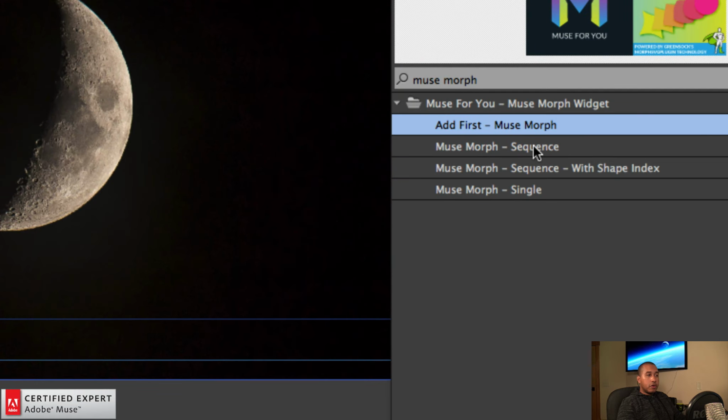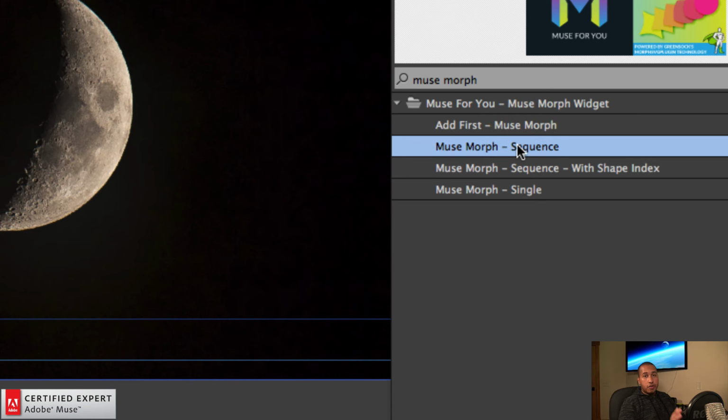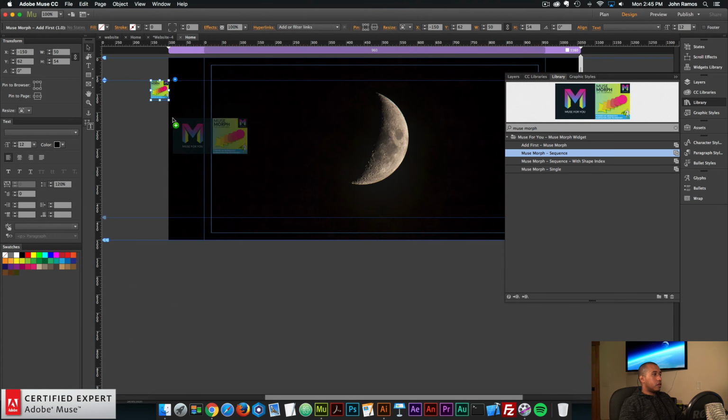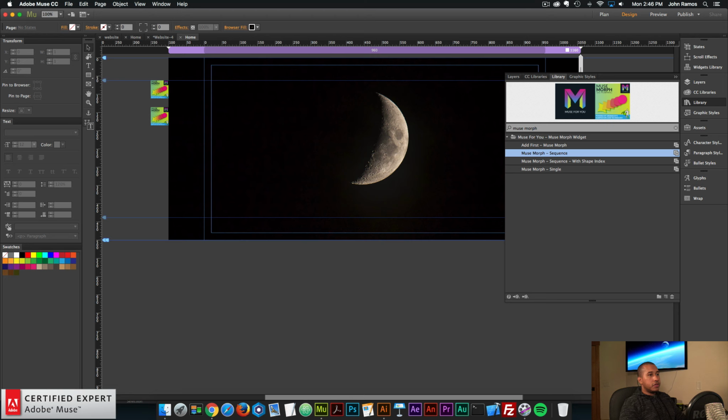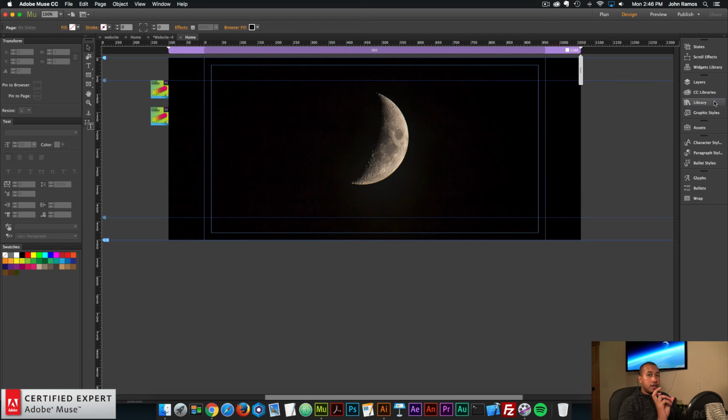And then I'll bring in the Muse Morph sequence, not the Muse Morph single, because there's more than 2 icons. I want to sequence 4 different icons, so we're going to choose Muse Morph sequence. And here I'm going to click, hold, and drag, place into Adobe Muse, and there I have the widget. So I can go ahead and bring the icons in now. We have the black background, and we have the Muse Morph widget in place.